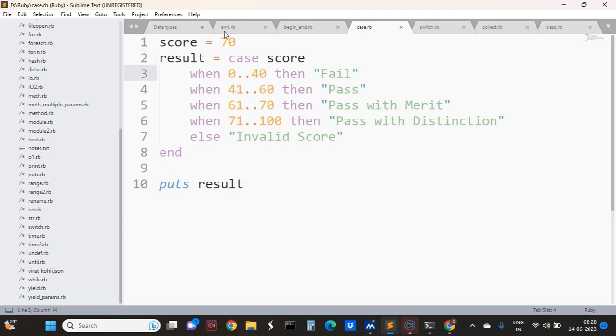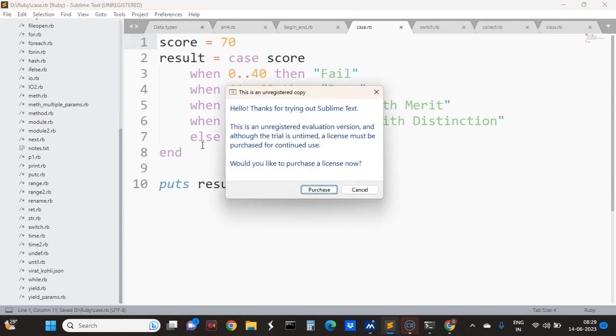So first we will go to this switch. The score is 70 and case is the keyword. Case will search for score in the conditions. If the first condition is not matching, it will go to the second condition. In the second condition it is not matching, then it goes to the third condition. Then the third condition matches. So it just stores this string, pass with merit, in result, and else is for when nothing is passed. So suppose if my score was 102, it would have been invalid score. So let us see first with the correct and then with the incorrect.